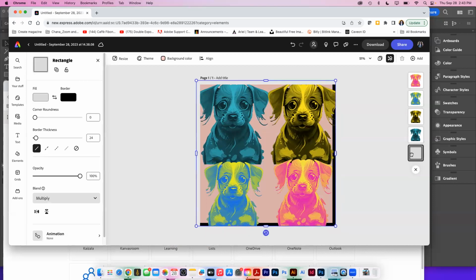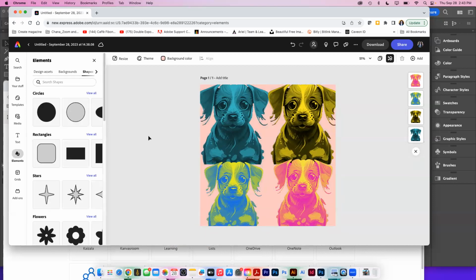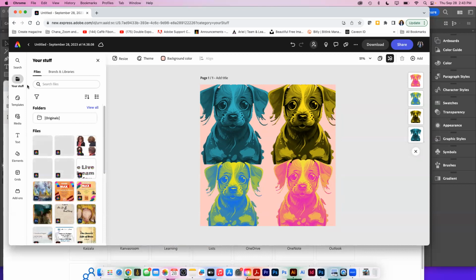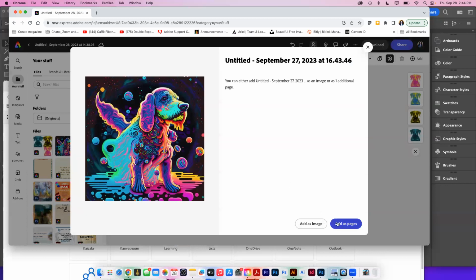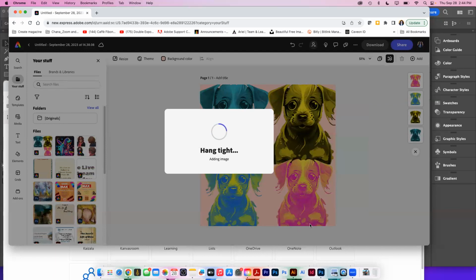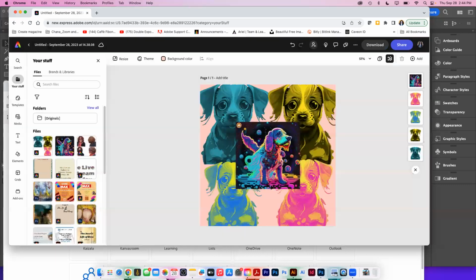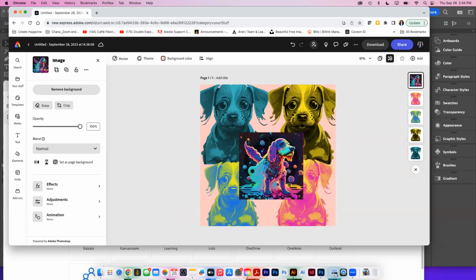If I don't want to have the shape, I can simply delete the shape and bring other stuff. What you can bring is your stuff. Do you see the words your stuff? What is that? This is my Creative Cloud libraries that I have. So you can see here, this guy, if I want to go back here, this is what I had. I can add as an image or I can edit as a page. I added that as an image and I put it in there.